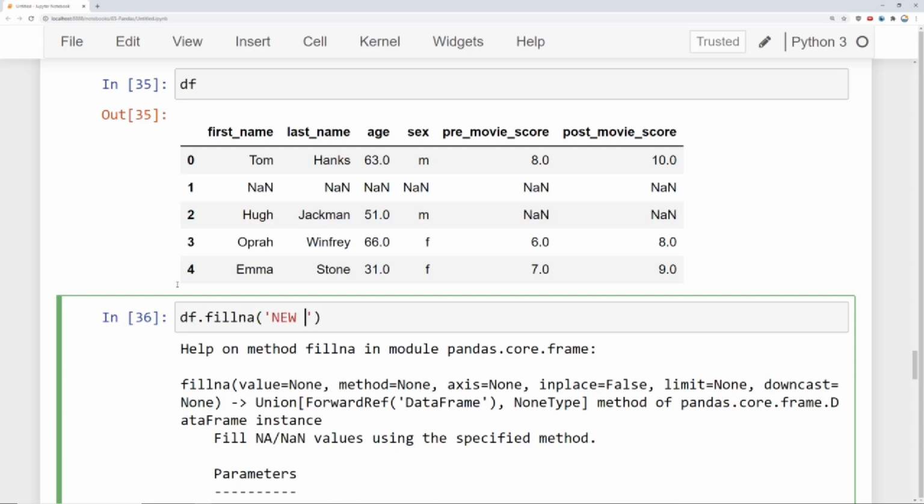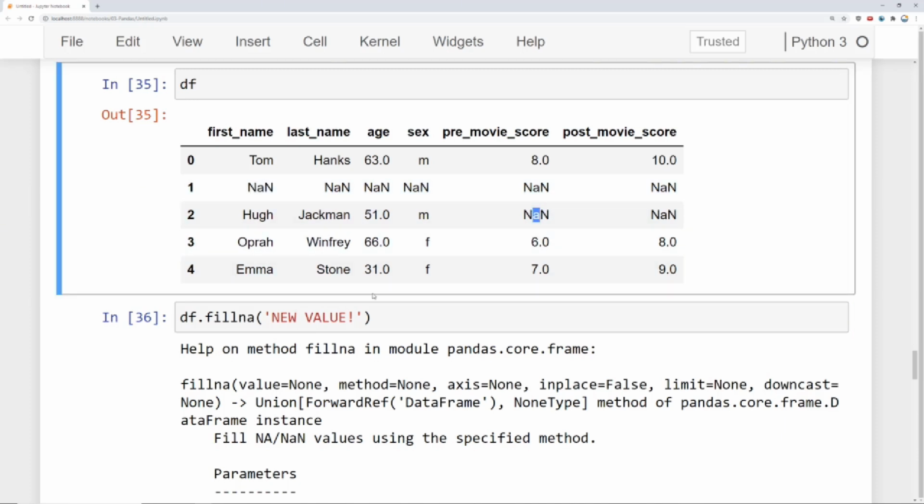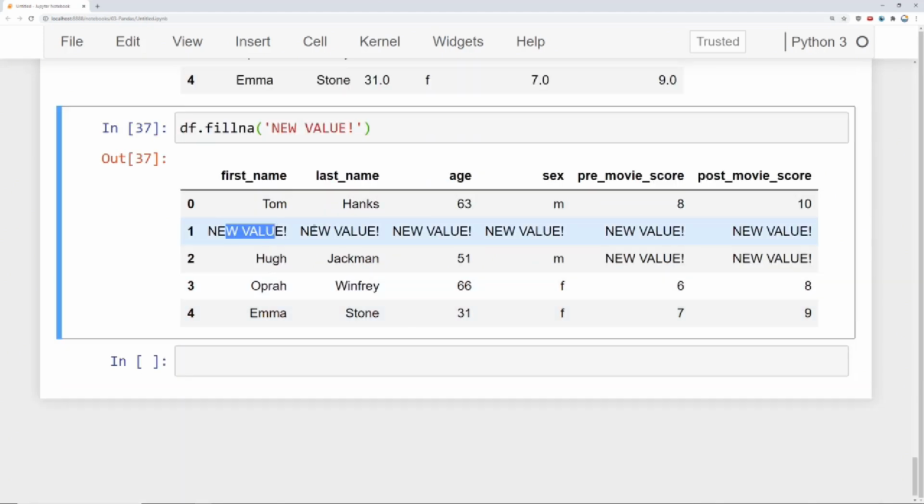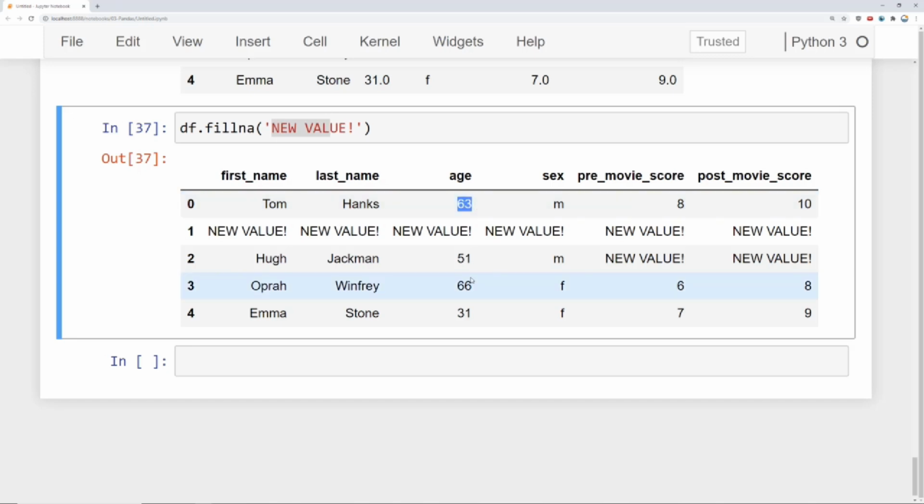So I'm just going to provide a string here saying new value exclamation mark. So note we have first name, age, and so on, pre-movie score. And if I just say fillna with a new value, it automatically fills in this string wherever we had stuff that was missing. Now typically this is not what you're going to do, because now I'm replacing with strings where something should have been probably a numeric like 63 or 51. And so what Pandas ends up doing is if you start filling in strings for columns that should have been numeric, it's going to start making this 63 into a string instead of a floating point value or integer value. So while this is possible, typically we don't just say one value.